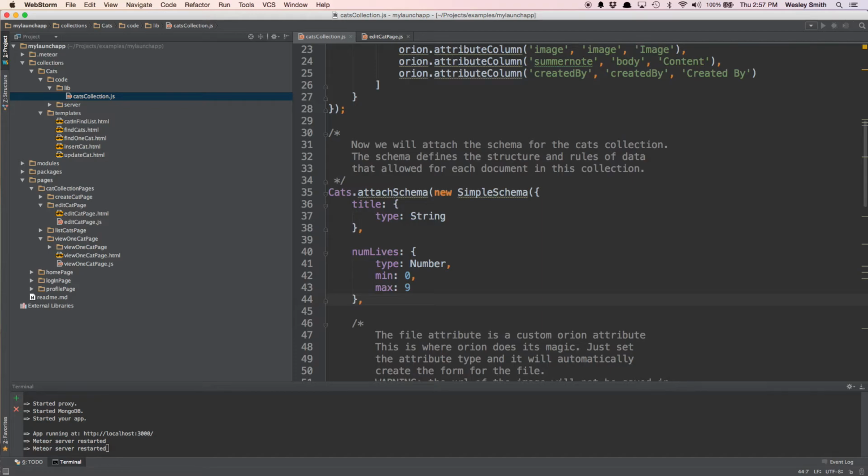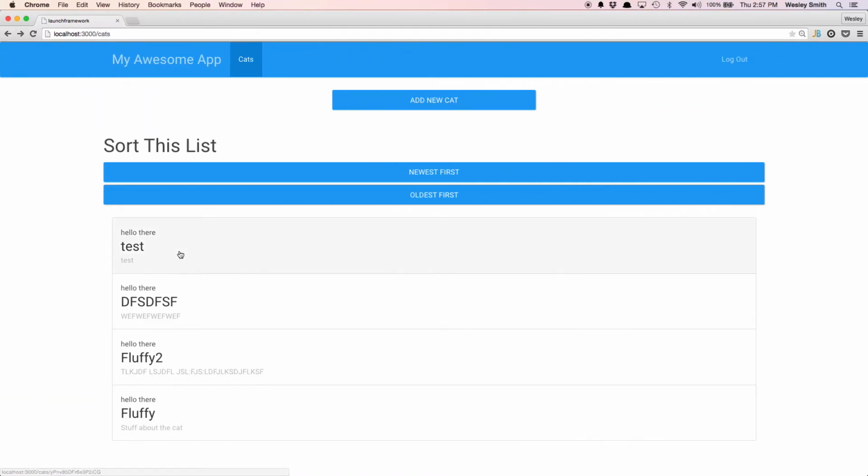The first thing we should realize is that our old cats don't have the num lives field on them, because they were added to the database at a time when our schema was different from the data we're putting into our app. What that means is all of these cats were created without the num lives field on them. So they kind of screw up how our app works by having their data mismatched like that.